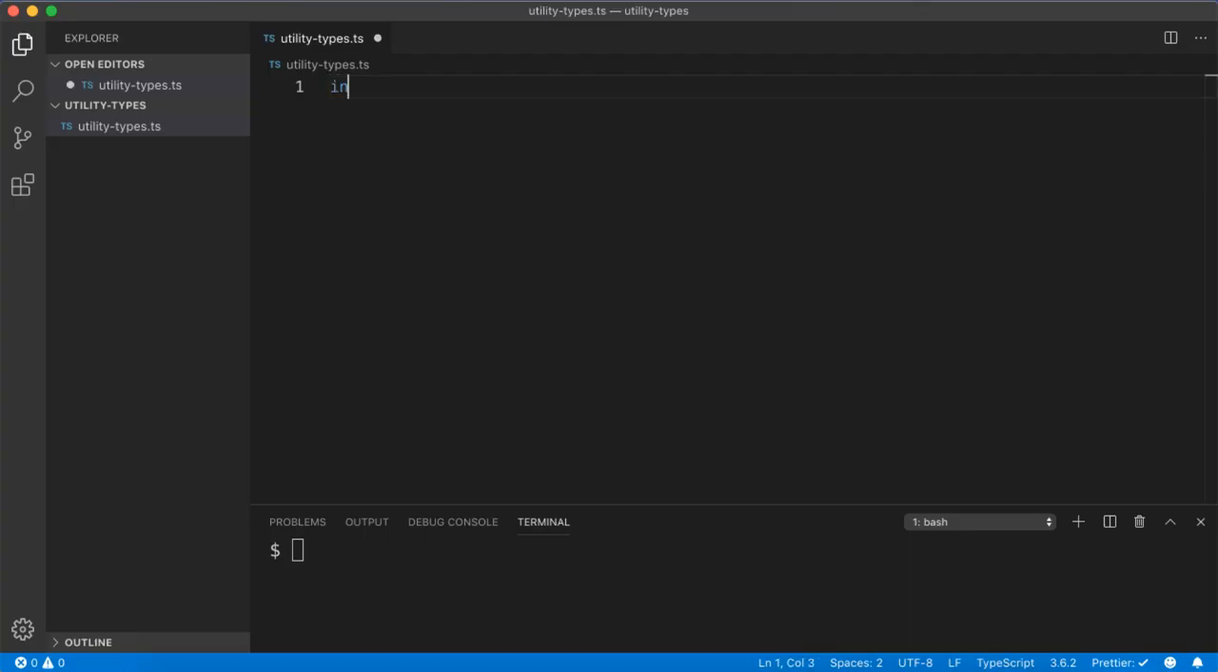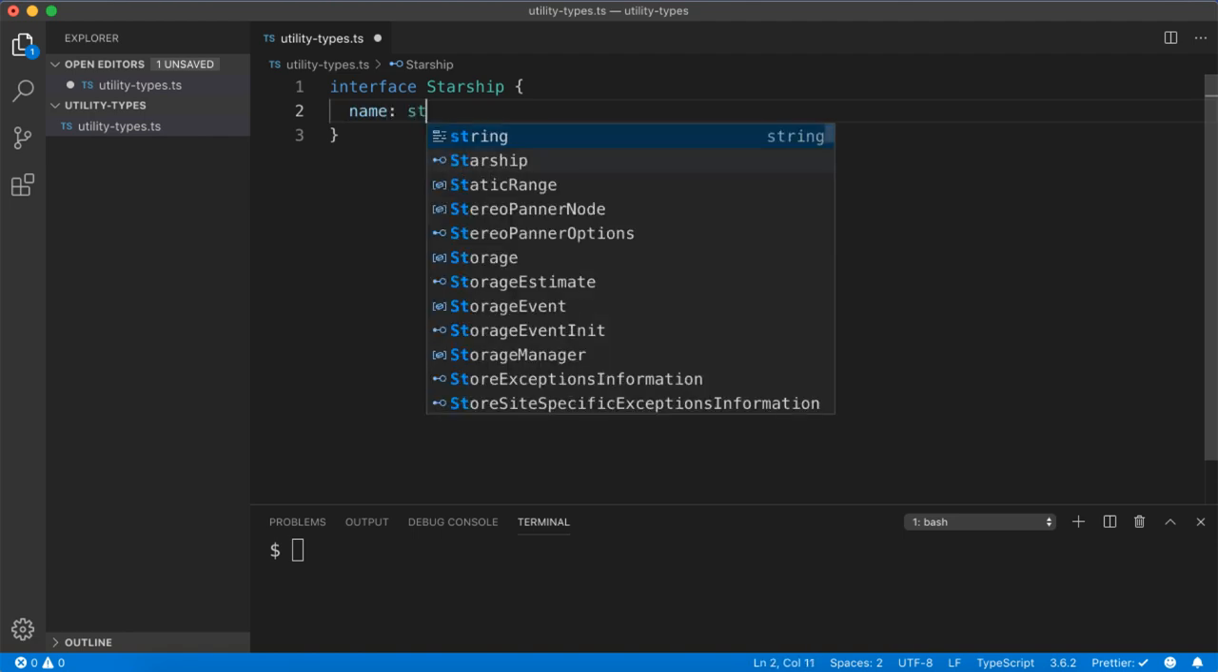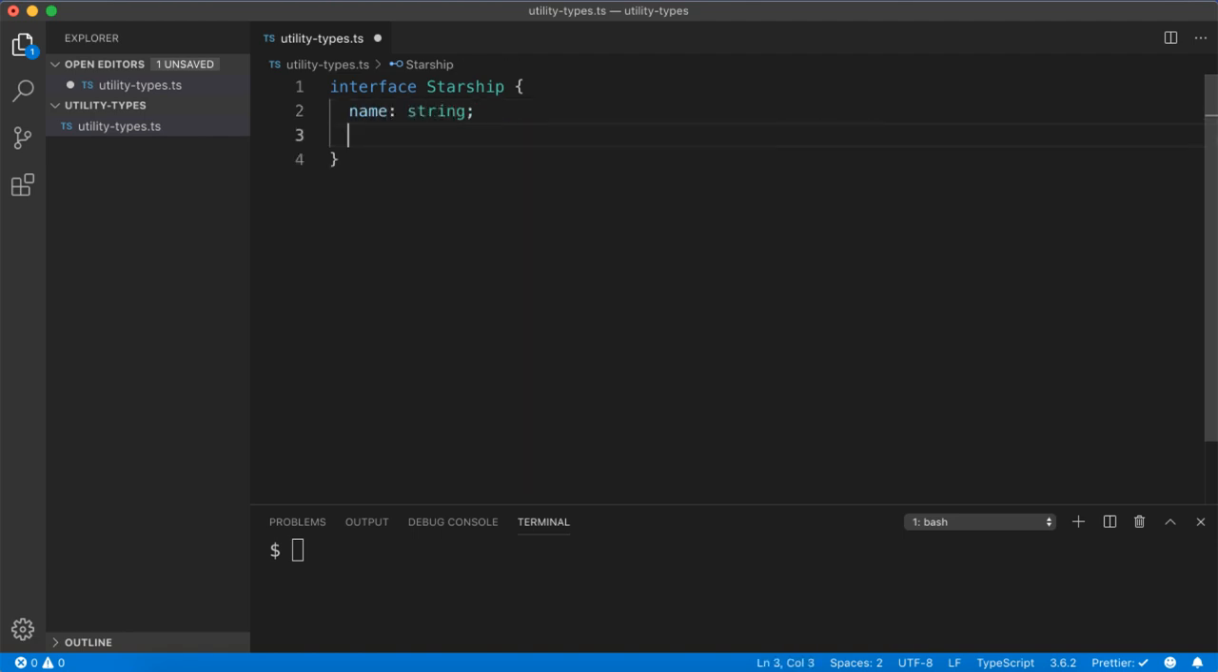Let's create an interface called Starship. It has a name and one more property, let's call it enableHyperjump, which is a boolean. Notice that both properties are required. Now I would like to create a function that allows the developer to update some property of the Starship object, like only the name or only the enableHyperjump property.